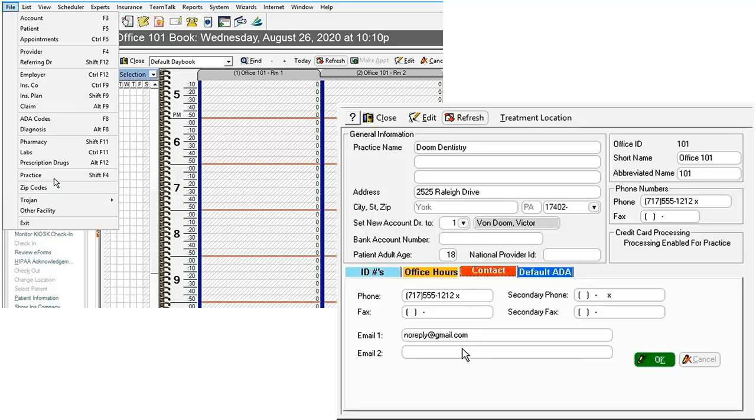eReminders cannot be enabled without an email address entered on the practice window. To ensure an email address has been entered, go to File, Practice. Click the Contact tab and review or add an email address.